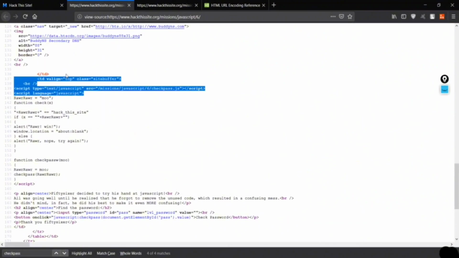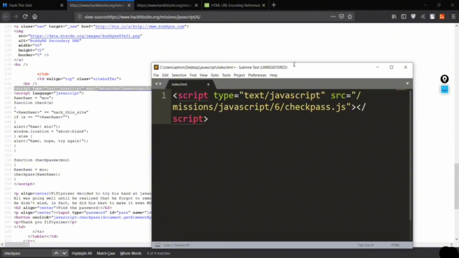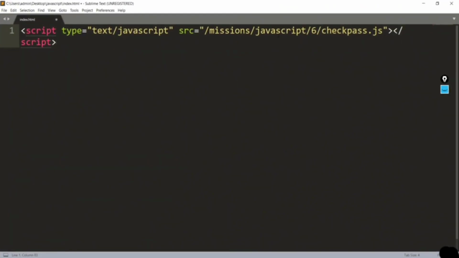But if you see here, we have the next script. Let me grab this tag. First of all, let me copy and go here in my Sublime. Let me paste it down here. So this is the way to inject an external JS file into this document. If you see here, it has the type, which is obviously the JavaScript type, and the source attribute.